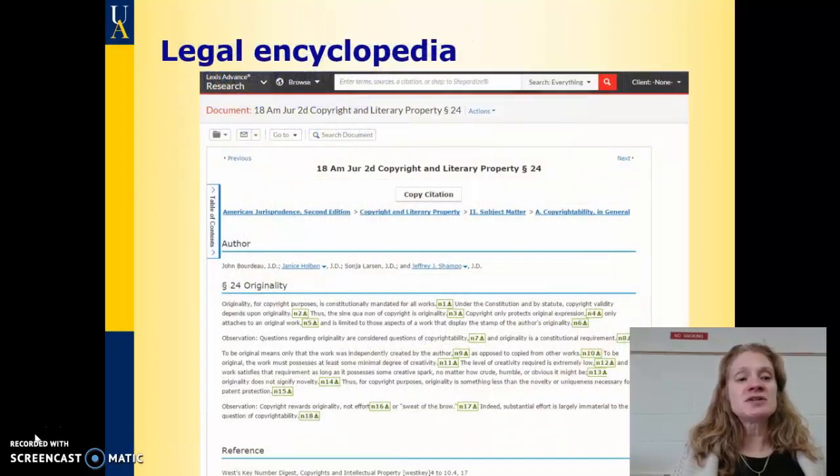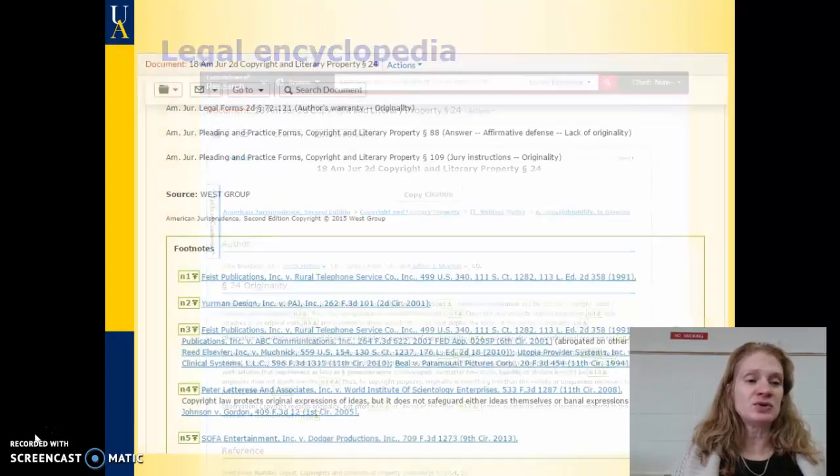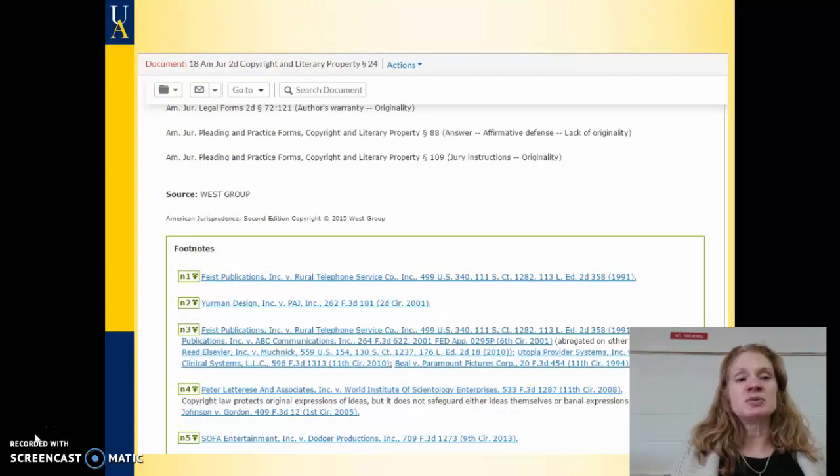law. This is a little section from American Jurisprudence, just to show you what it looks like on Lexis here. And you see that the section has some text and it has footnotes, and the footnotes cite to a bunch of cases.